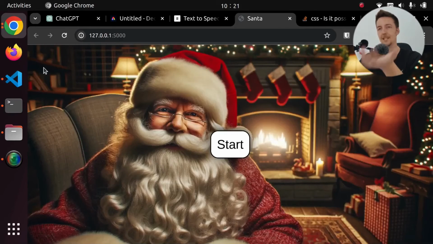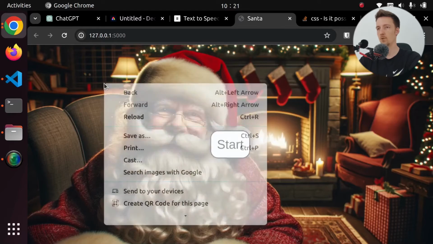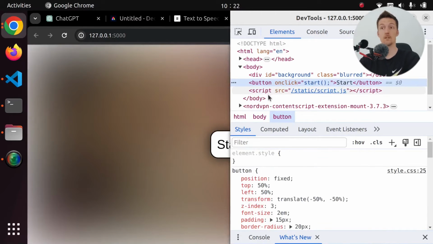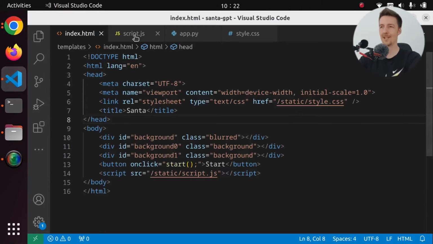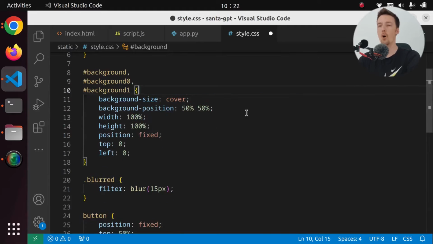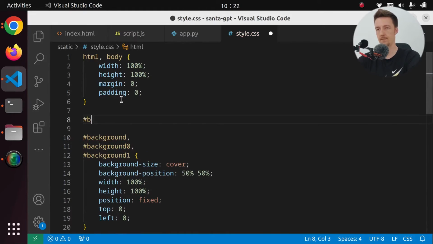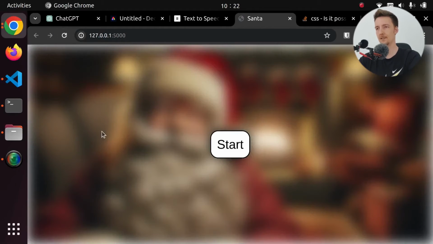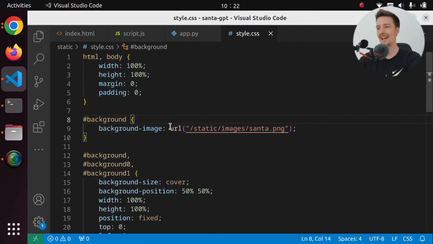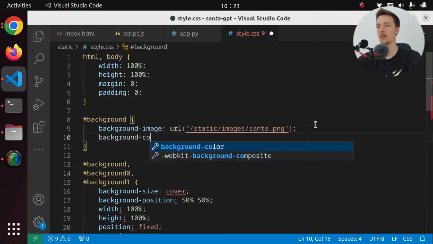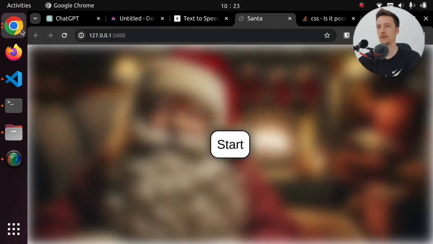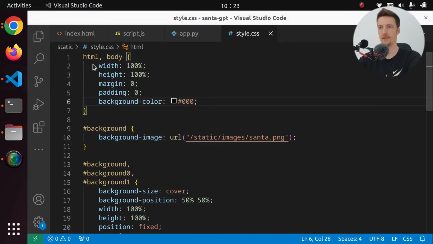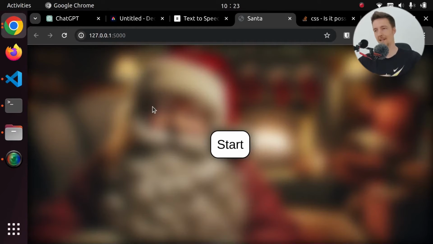So now it doesn't work for some reason. What is wrong with this? Inspect background. Is one of these visible? Yes. Why? Oh, because I add the background to it. So only the background will have a background image. But I saw that it will now blur it to white, which is not really nice. So can I add background color to be black? Is it then gonna blur to black? It is not. I will add black background to the body. So now it blurs into black and it looks pretty good.